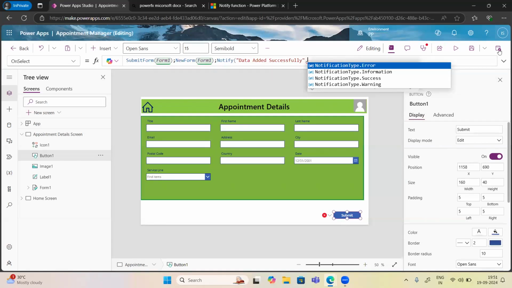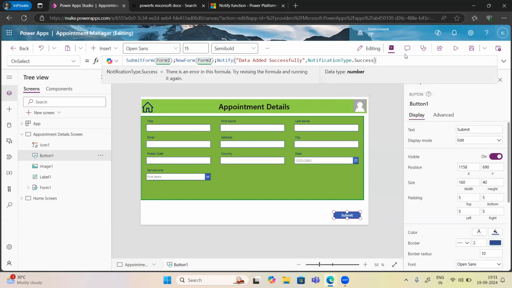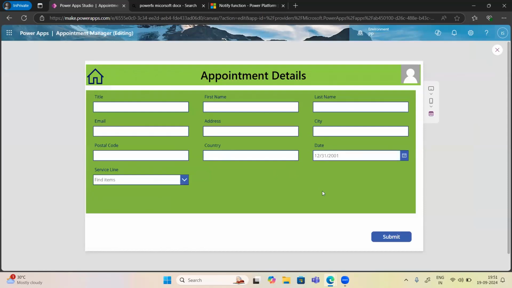So let's see all of the types in action and see how it works. First of all we will see success, and I will not add values now because we don't have anything added here, and we don't have any check also. So it will let us add an empty record also. So let's add an empty record only. Submit. Data added successfully, right? Now you are getting the notification. Correct. So now let's see how other notification types behave.